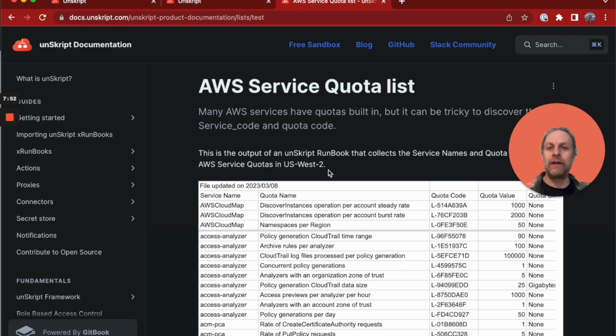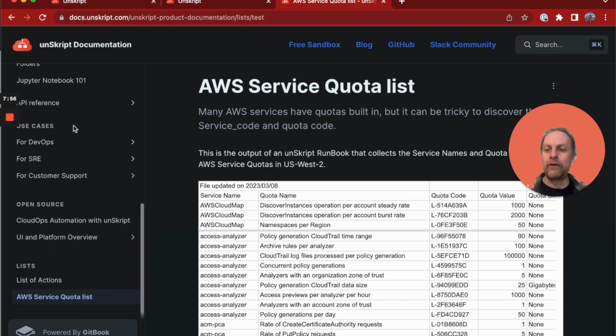And if you're interested in seeing the sheet, here it is. It's at docs.unskript.com. You scroll down to the bottom here in the left nav, and you can see the service quota list. So I thought this would be fun, a little video on how the sausage is made and how we generate this list. And we're using unSkript to generate it.